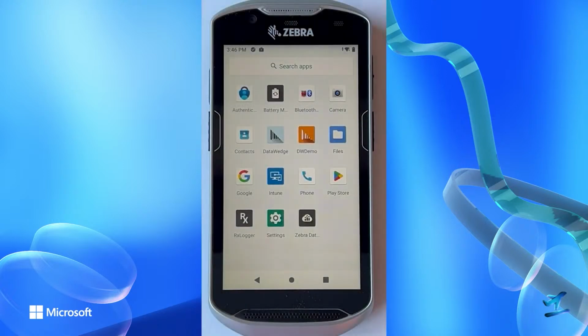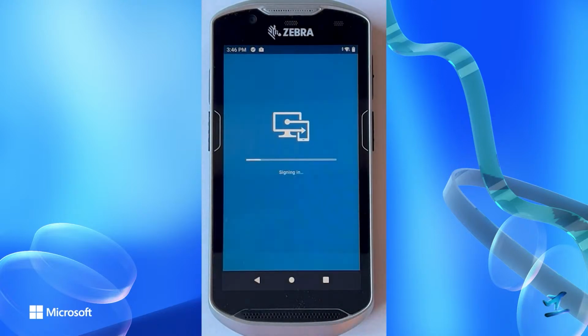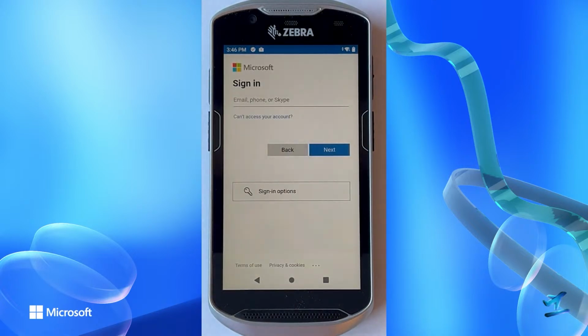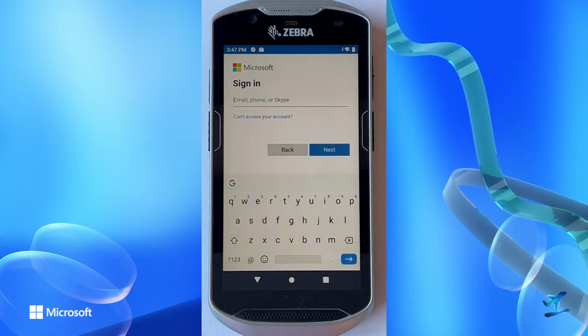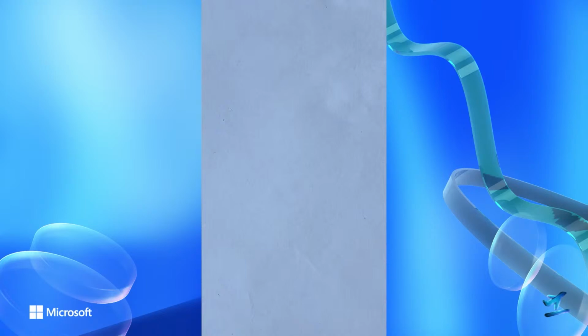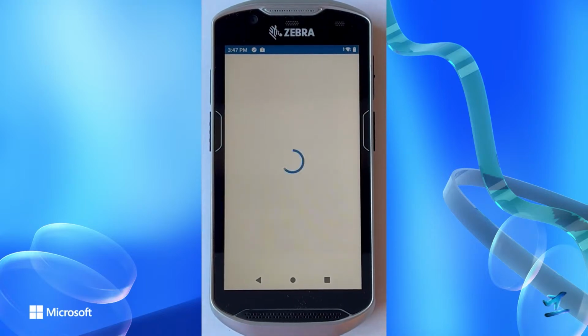Here we have a device that has already gone through that staging process. So this is from the point that the frontline worker unboxes it. As you can see, all they have to do is turn on the device, open the company portal app, sign in with their credentials, and then that will kick off the device enrollment.